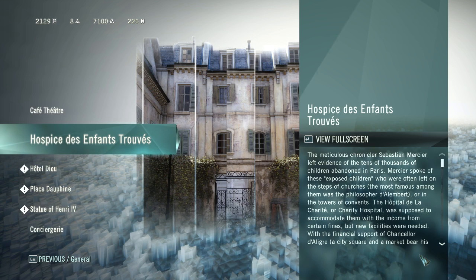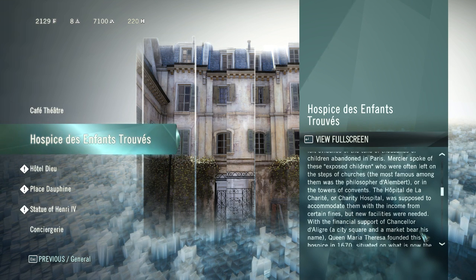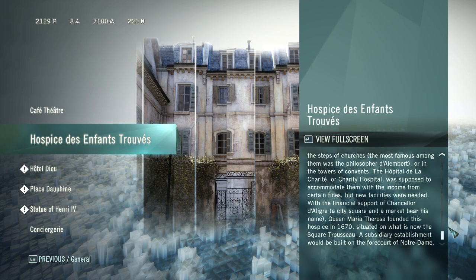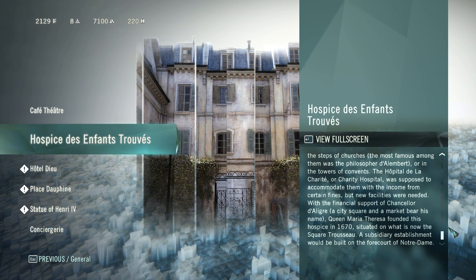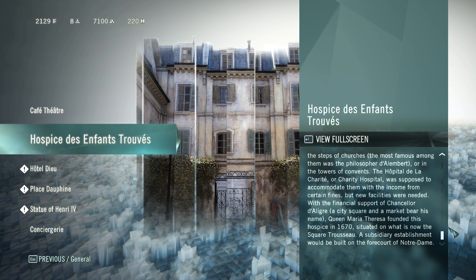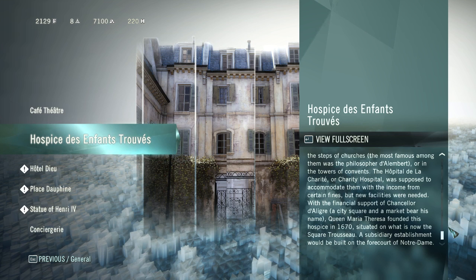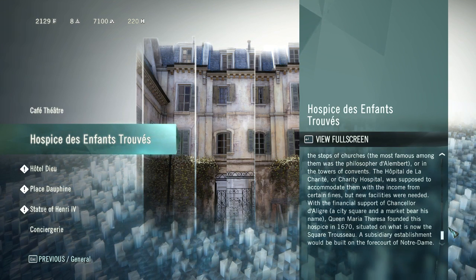The Hôpital de la Charité, or Charity Hospital, was supposed to accommodate them with the income from certain fines, but new facilities were needed. With financial support of Chancellor Dallegrie, a city square and a market bear his name, Queen Maria Theresa founded the hospice in 1670, situated on what is now the Square Trousseau. A subsidiary establishment would be built on the forecourt of Notre Dame.